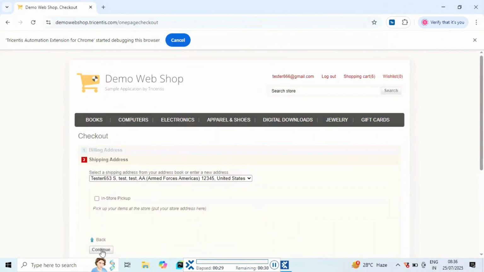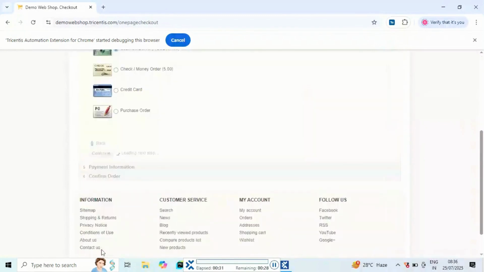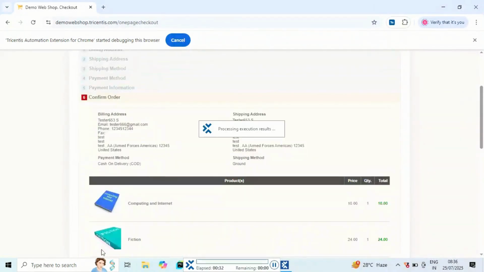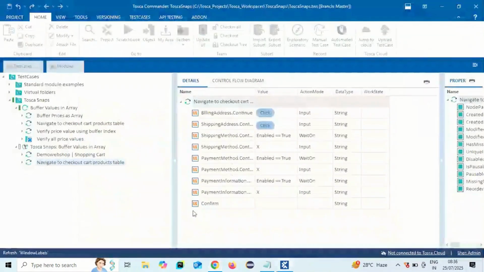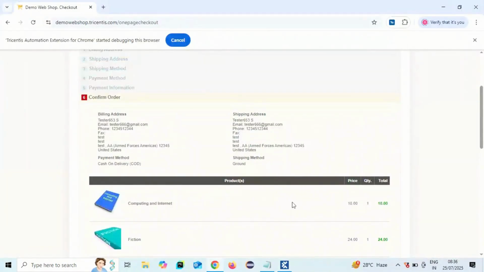So it's identified the page and it's navigating between the sections. And we reach the payment information page where we have the same cart table with the list of products displaying the price and the total quantity. Now I have the list of price values from the shopping cart table. I need to use that value and then verify that the same value is getting displayed over here.